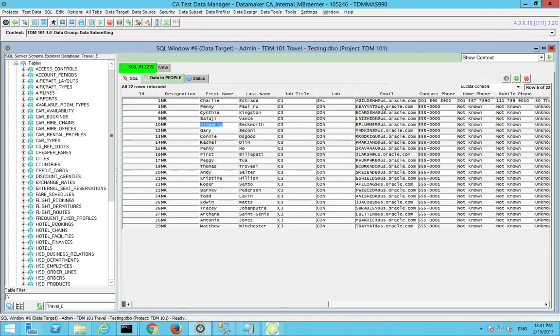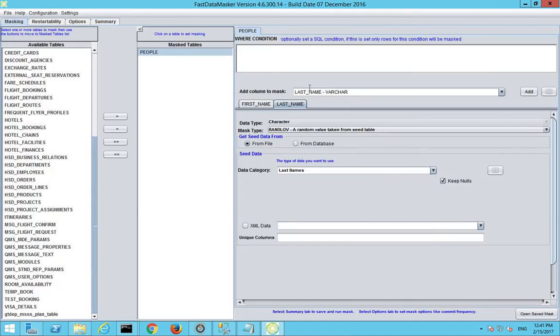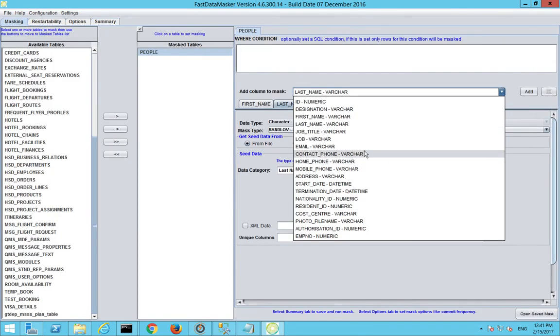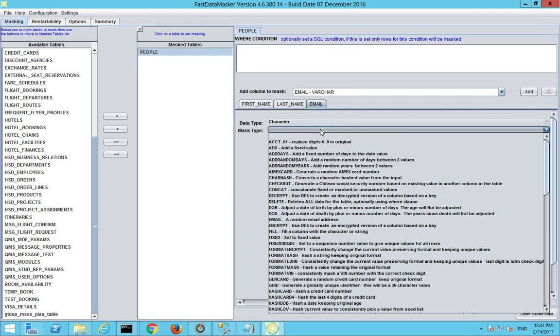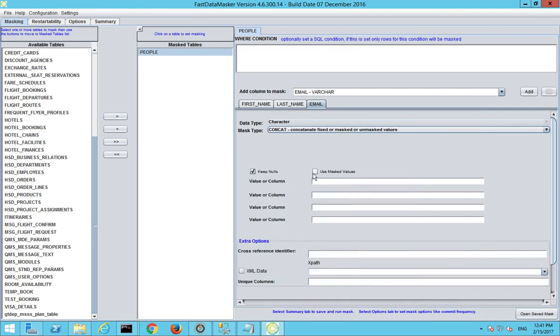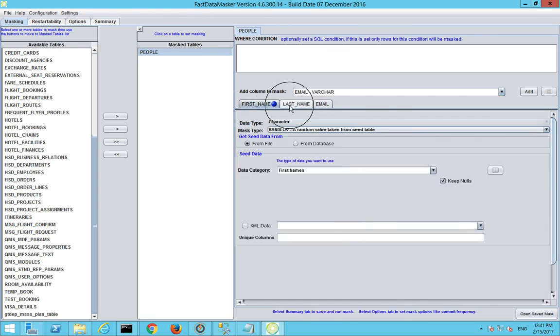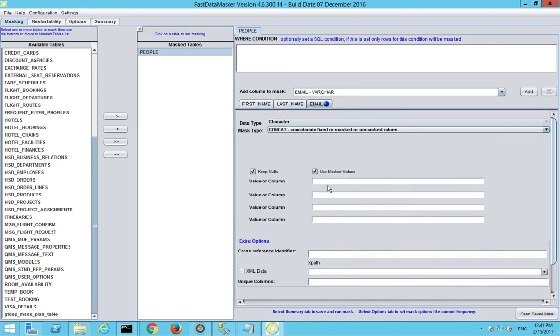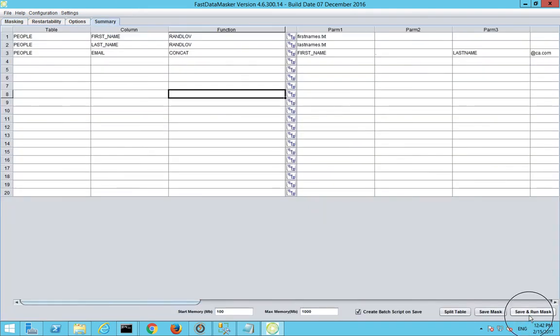So, email address. How do I now potentially go and include that so that these things all tie up? So I'm going to go and alter my function. I'm going to choose email address, and do something like a concat. I'm going to use masked values, which means it's going to use the values that it masks these with, and I'm going to put in my columns. So first name, let's put in a dot, last name, and let's get everyone to work for CA, like so. Give it a save and a run.